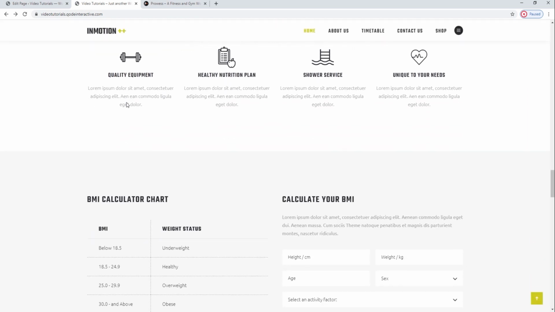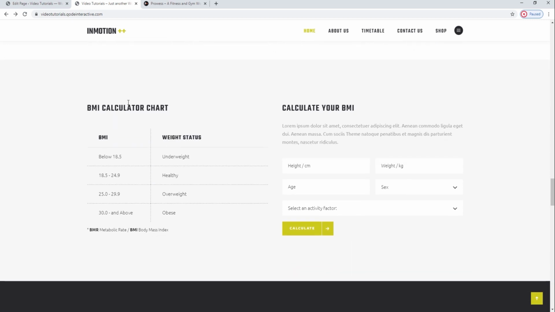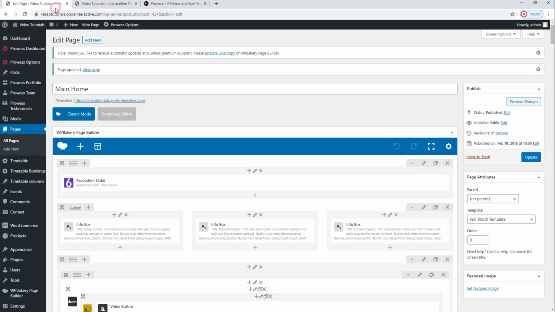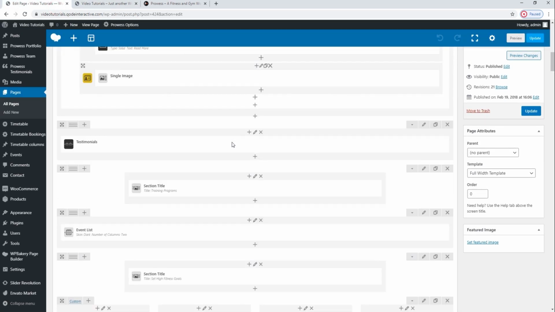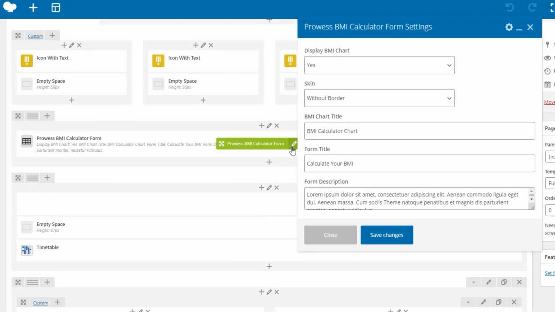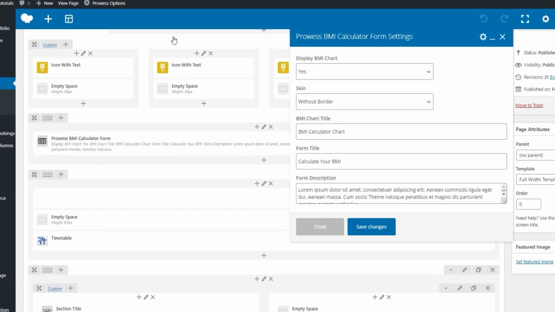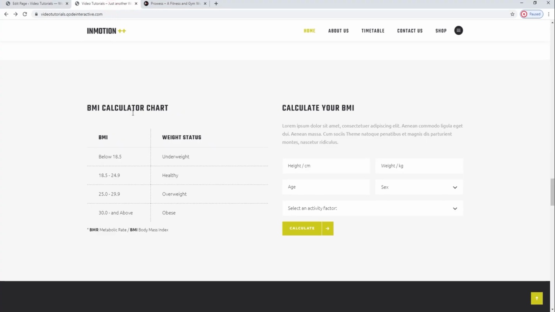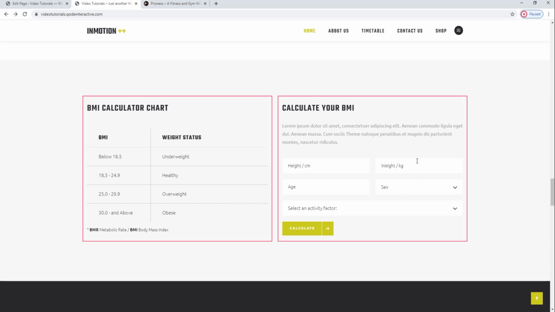The following section is the BMI or the body mass index calculator. Let's go to the backend and scroll down until we find its row settings. This row also contains a shortcode. In this case, Prowess BMI calculator form. If you leave the settings as they are, this is what it will look like. On the left side, you have a chart, while the right side contains a BMI form.